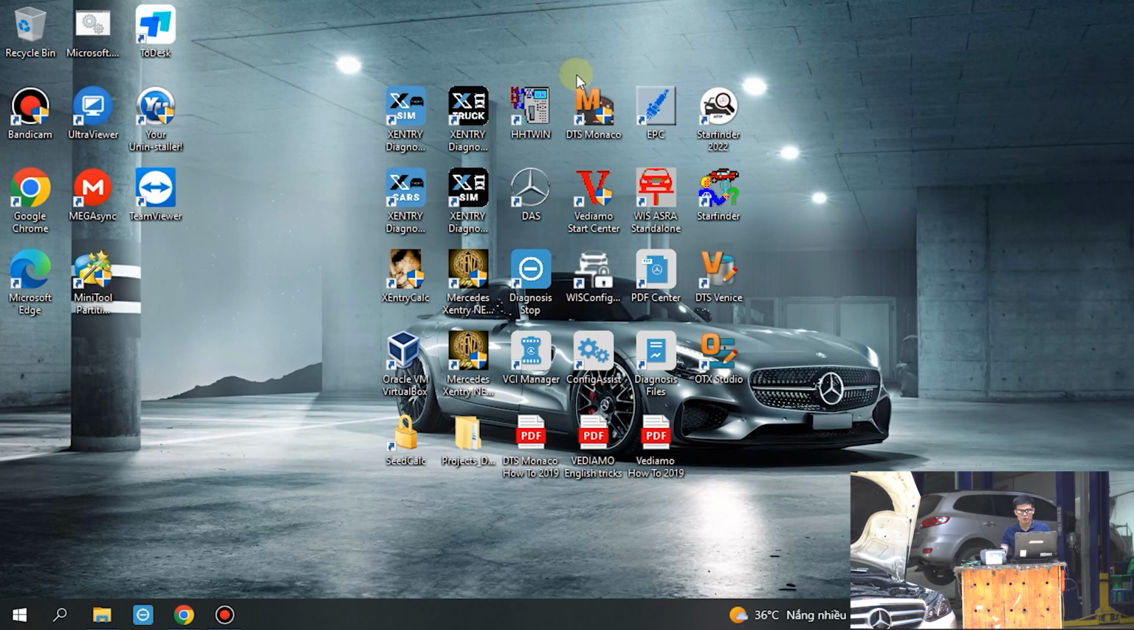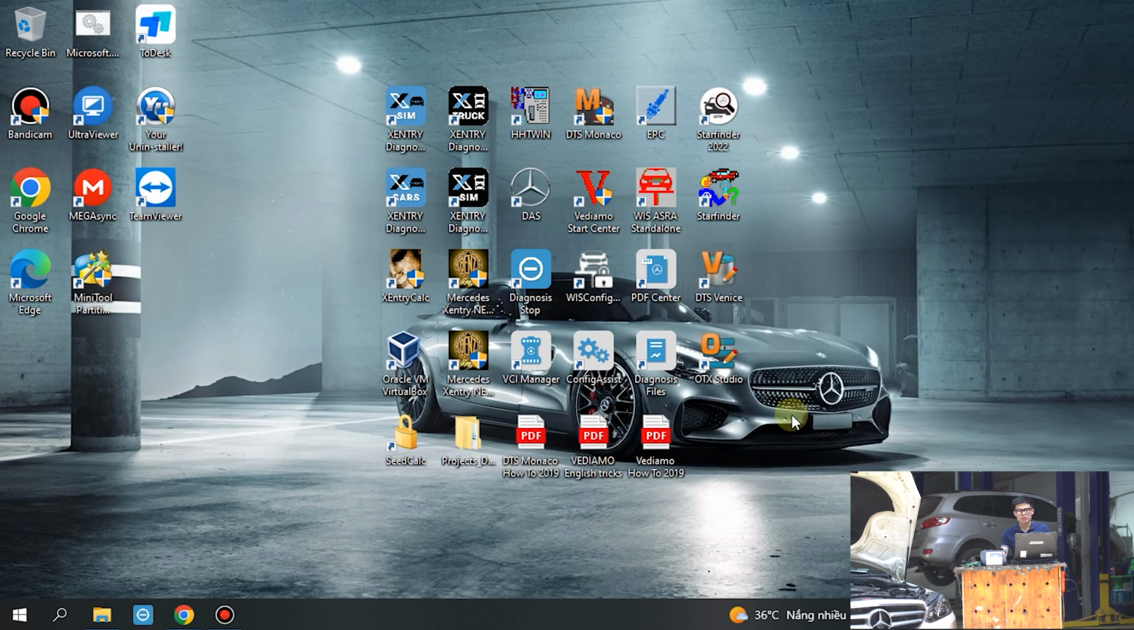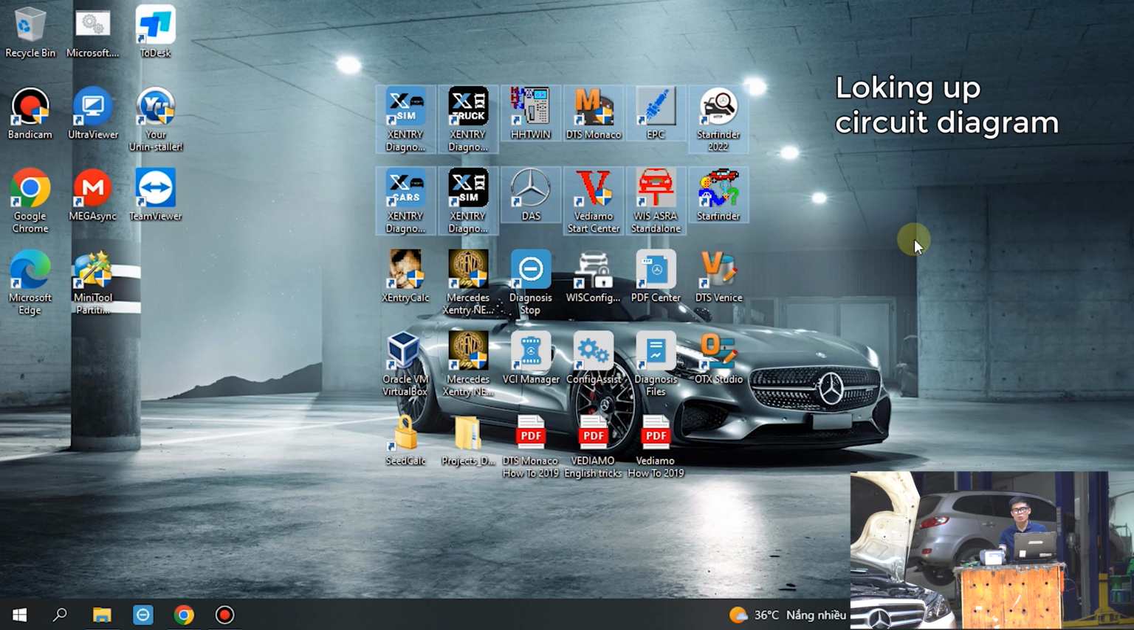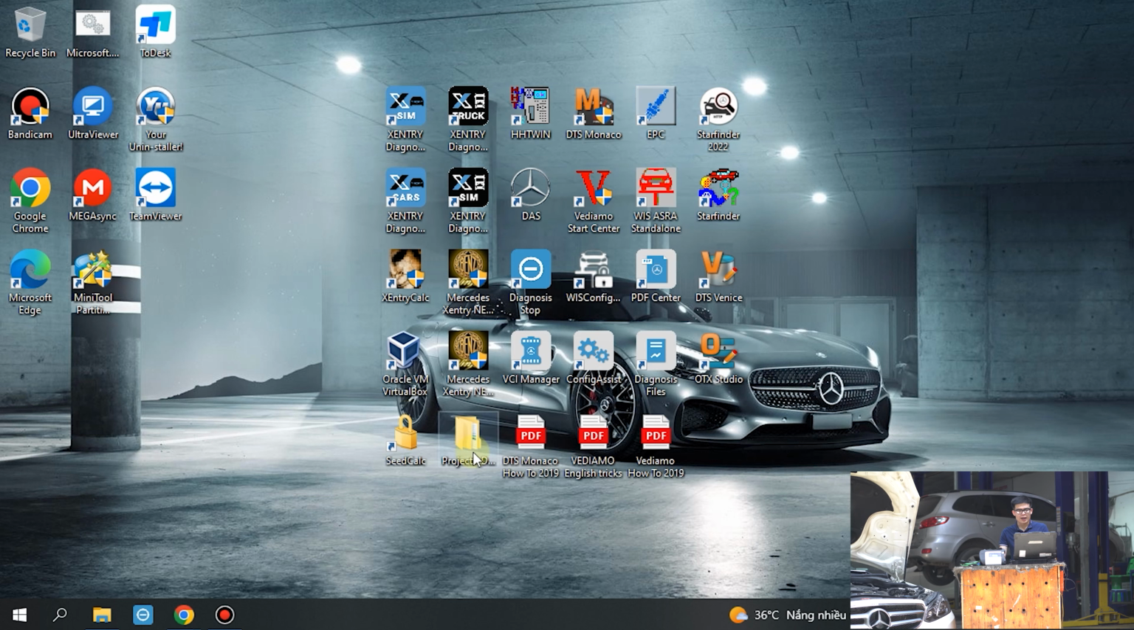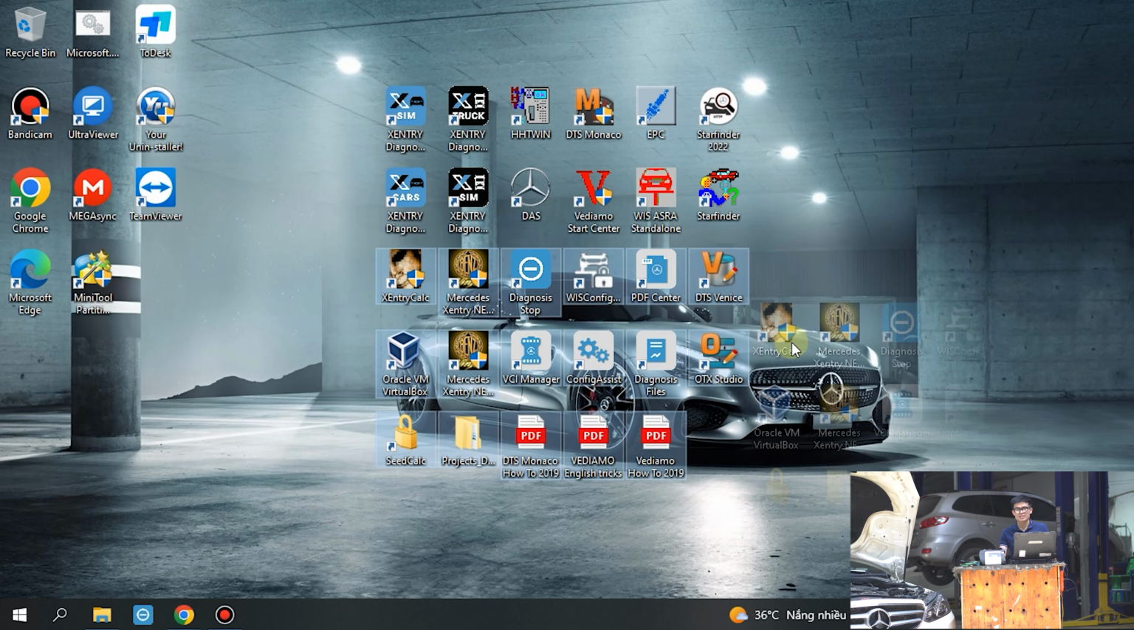As you can see on the screen, this is the software. It's too much, right? Don't worry, I will guide you. The most important software is right here. It serves the most important functions such as diagnostic, coding, programming, looking up part location, looking up circuit diagrams, and everything you want. The software supporting the main software is not too important, so I will leave it aside.